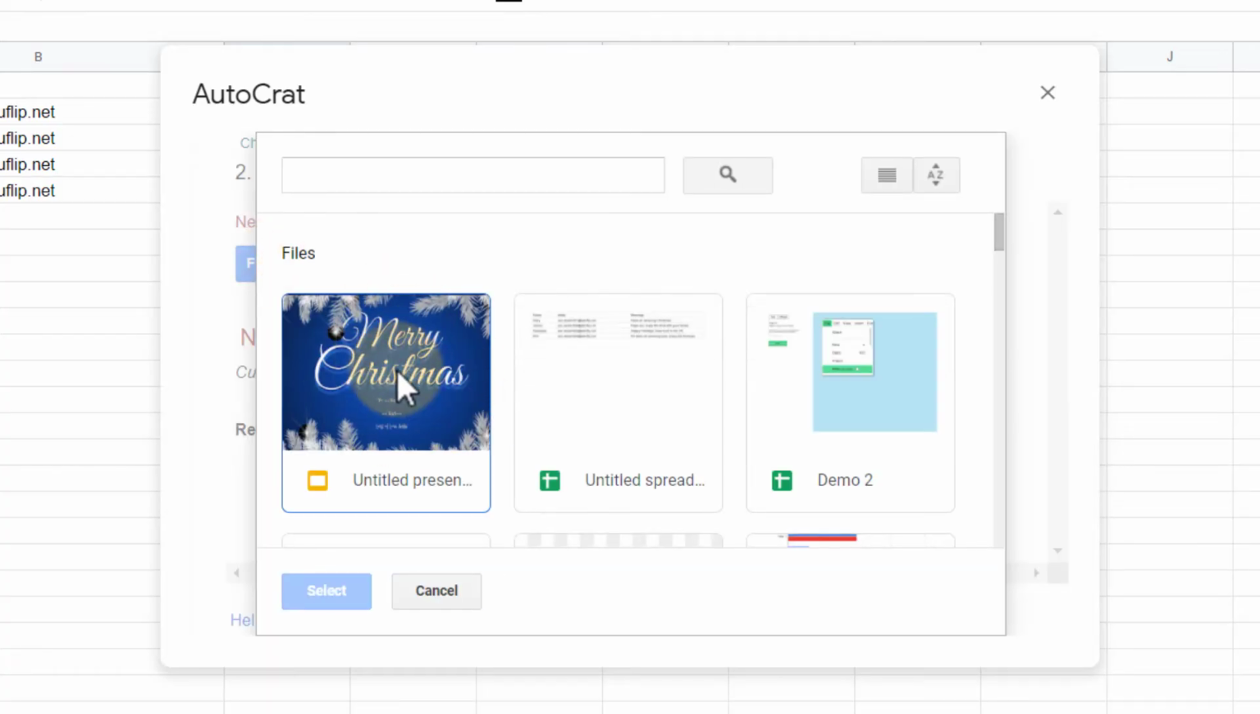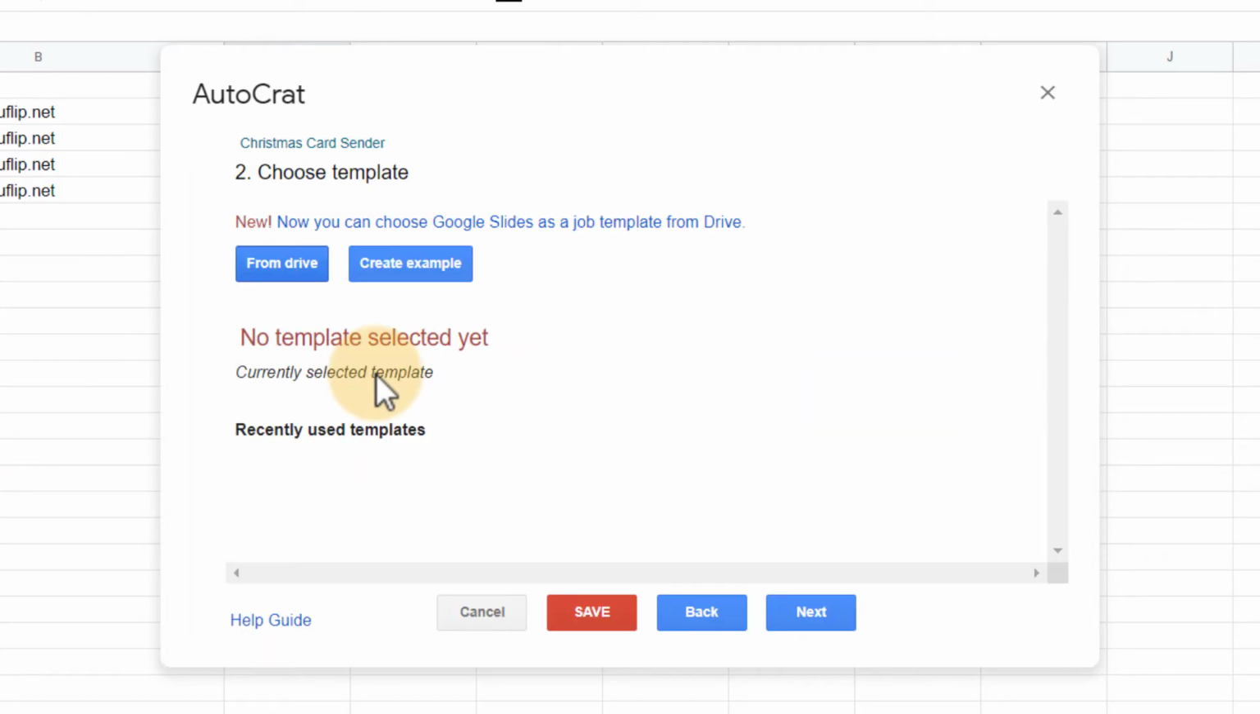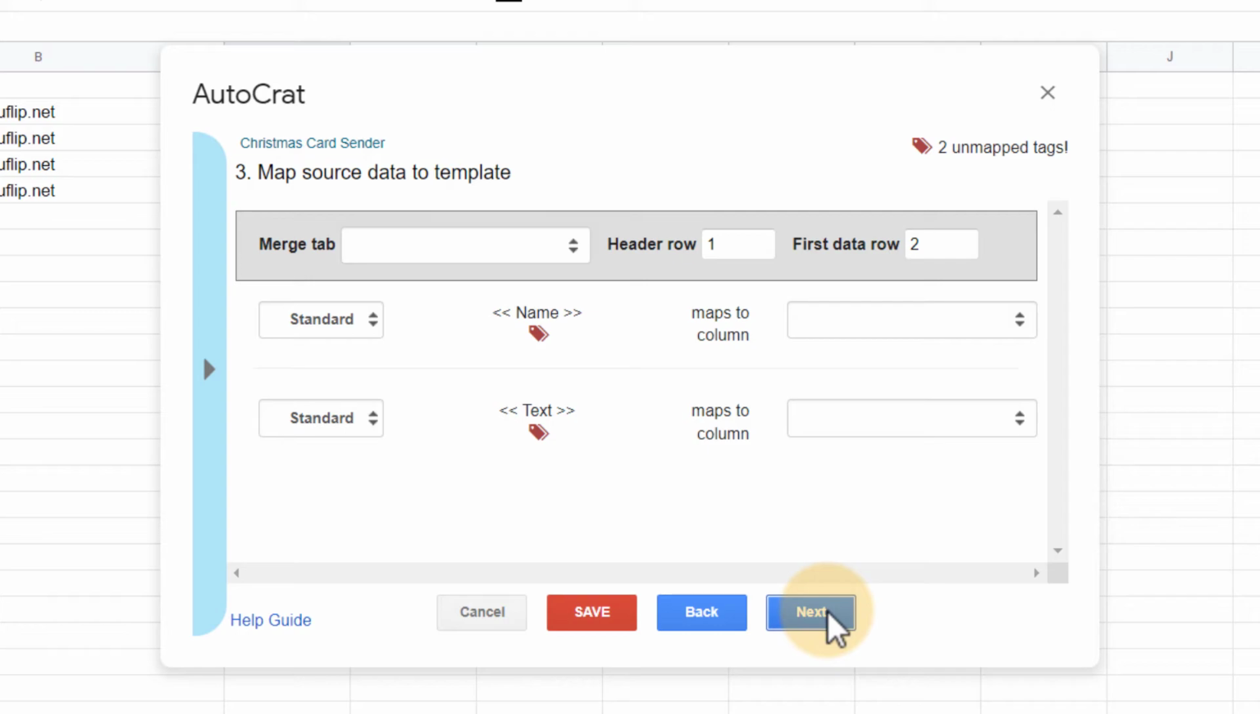Find our Christmas card. Click on that. And make sure that you have your tags in your slideshow before you select it in AutoCrat, because that way AutoCrat can find those tags and it can then change them. It has loaded the presentation. We are going to click on next. And now we have to match the tag found in the slideshow with the column in our spreadsheet.